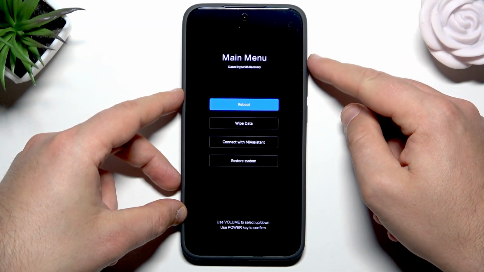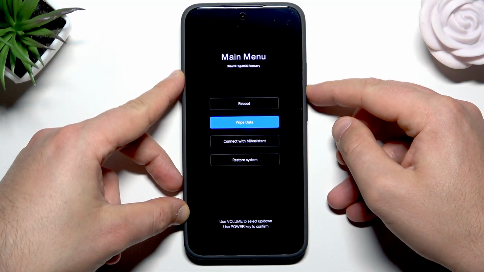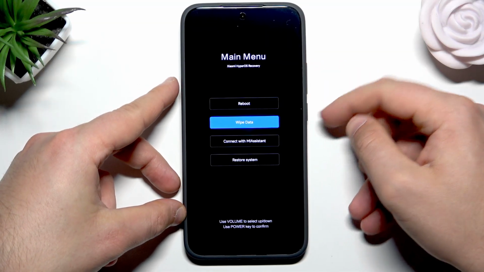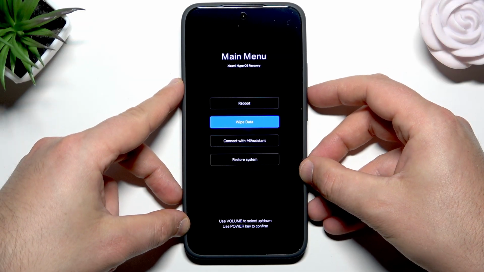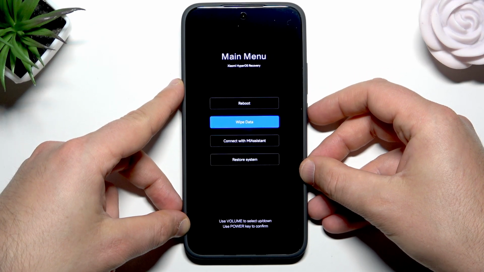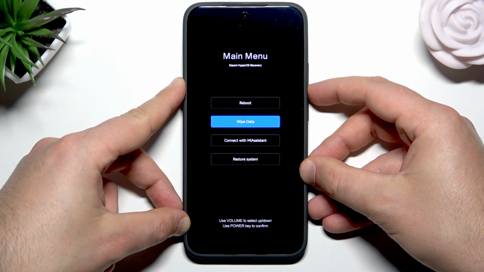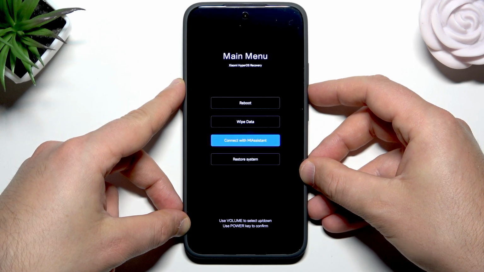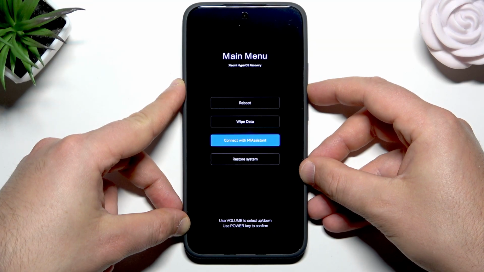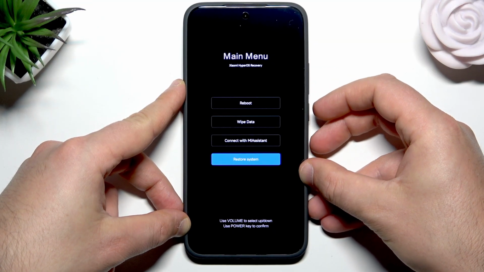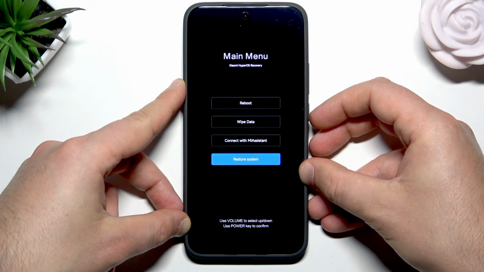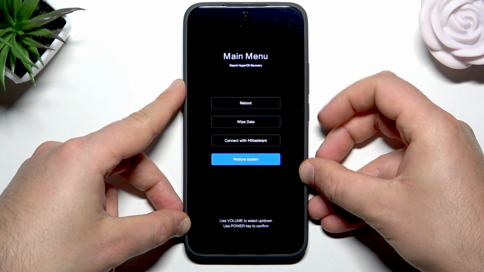Here you can use both volume keys to navigate, and you can use the power key to confirm options. As you can see, you can choose wipe data, so you can perform the hard reset operation to remove all personal data, customize settings, apps, etc. You can connect your device with Mi Assistant, or you can restore system. If you have some backups, you can restore the system backup from the following position.